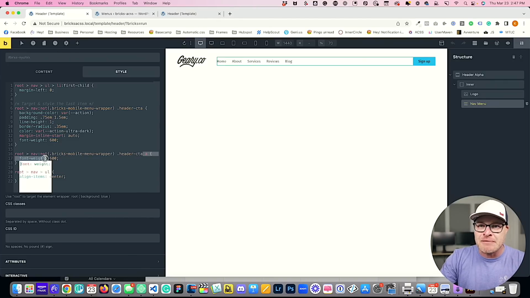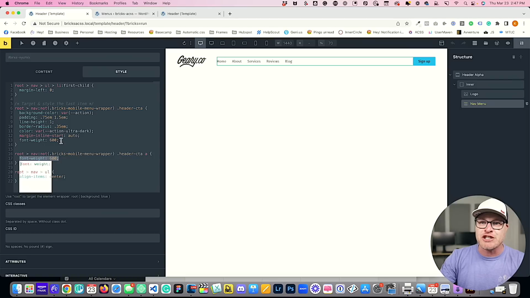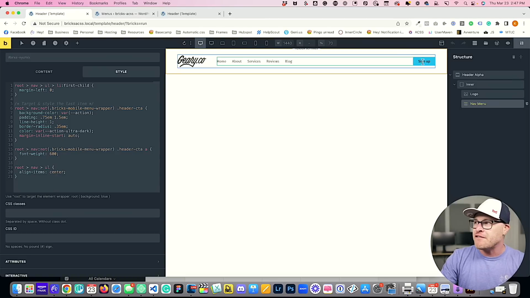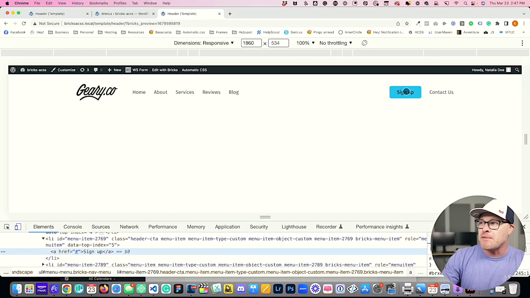So we use the same instructions that we use to target header CTA, and we just tack on the A to target the actual link that's inside. Then we can change the font weight there. I can remove that font weight instruction, and we are all good to go. And now we're in a situation where my button retains the 600 font weight, but another link that is now the new last child does not have the font weight.